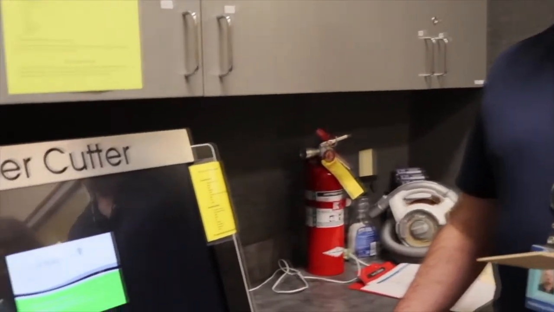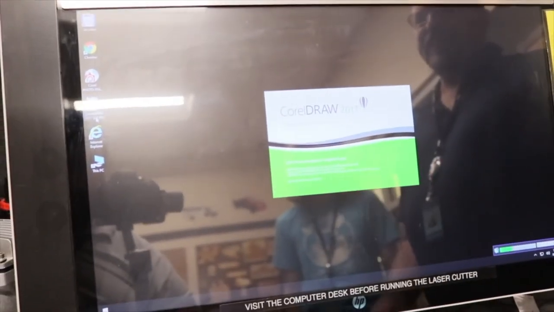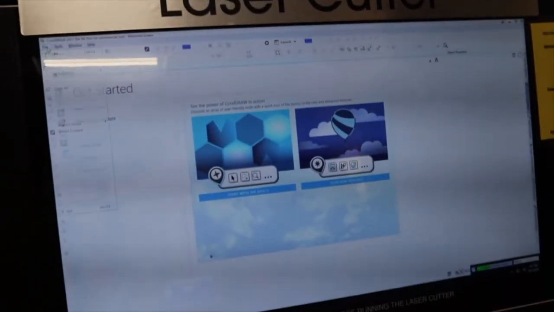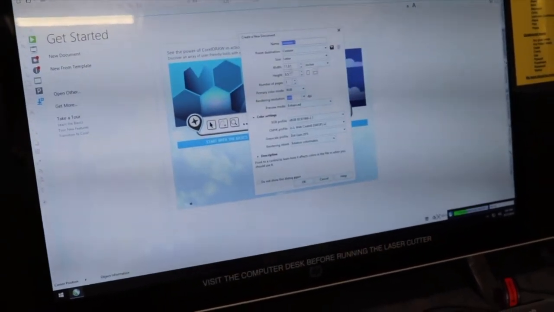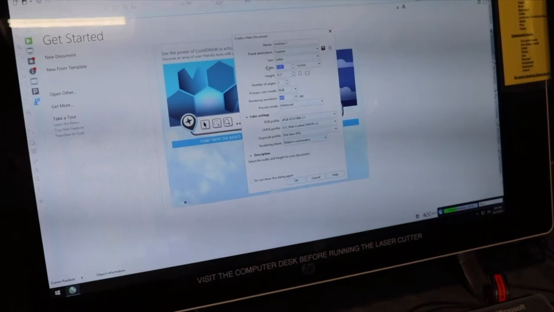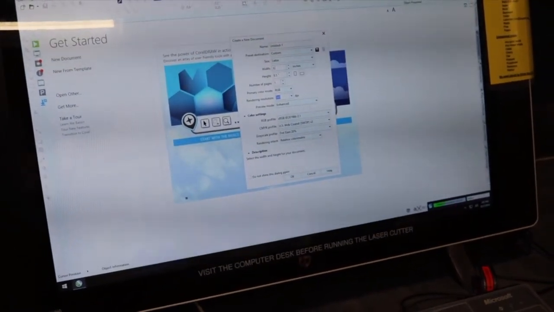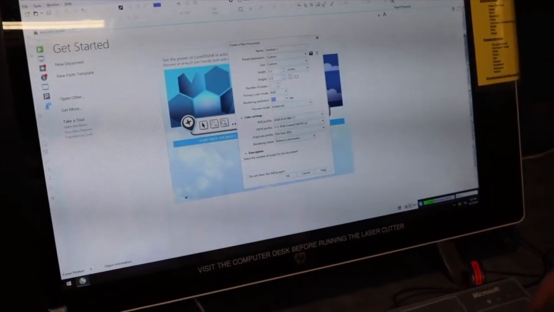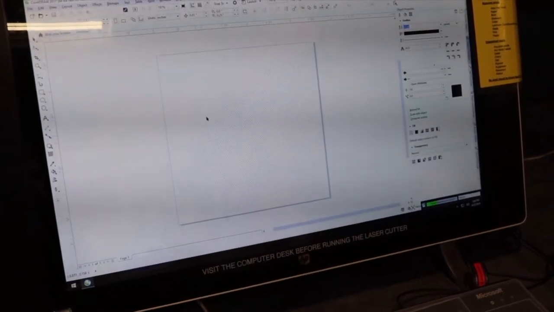All right. So first thing I'm going to do is open up CorelDRAW, because we always start with this program when we're going to use the laser cutter. First thing we need to do is open a new file. We need to make it measure exactly what our space is. So this is 3.5 inches by 3.5 inches. So I'm going to do that. And so it gave me a square there.